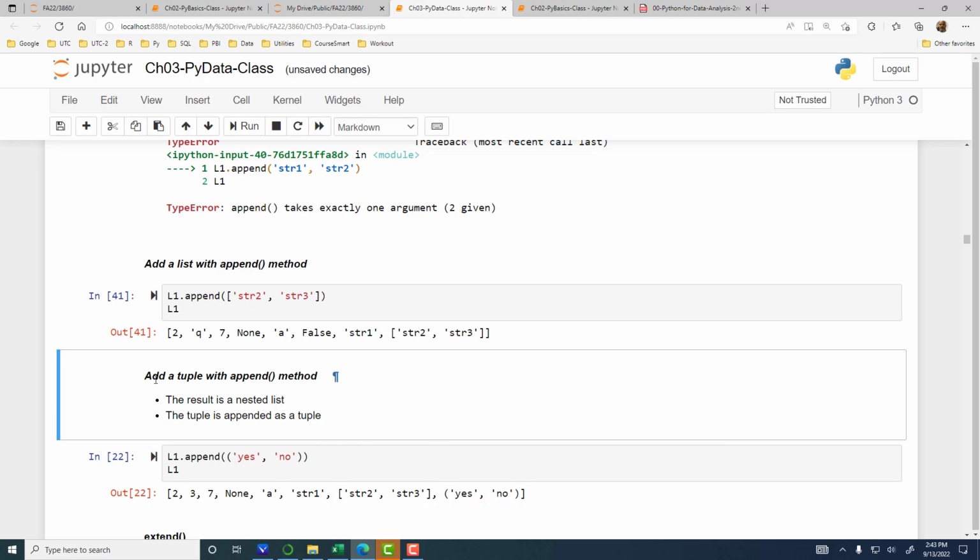And add a tuple with the append method, and again only one tuple at a time. So we're now taking the new L1, and it is in place, by the way. When you do append, it gets added. You don't need to save it into a different variable name. The same variable name will have the appended list. So add a tuple, again same thing.